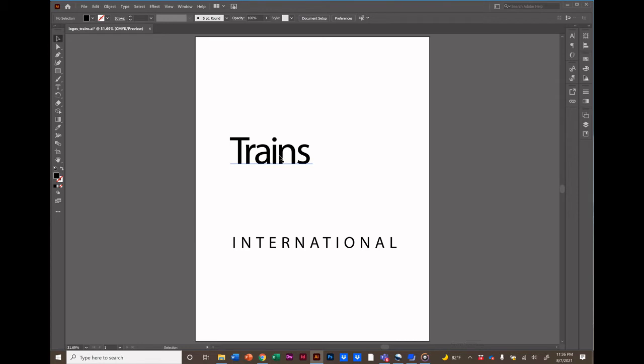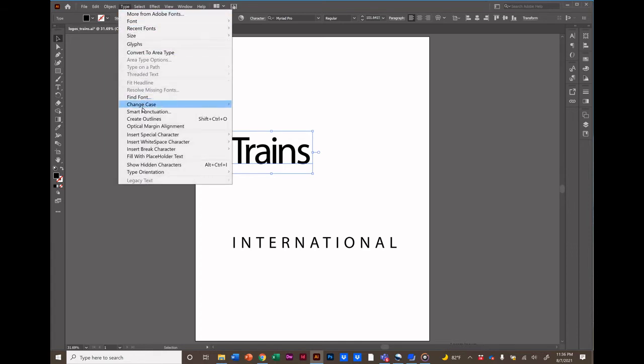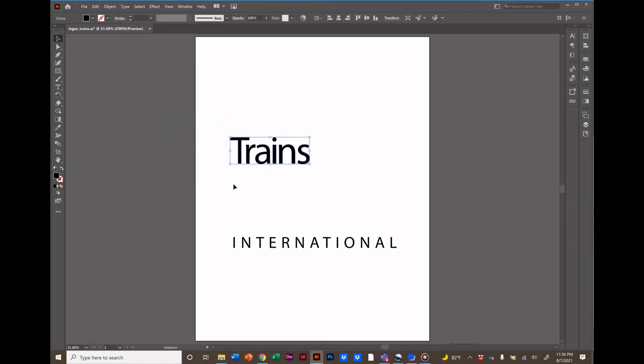To do this, go ahead and select the word and go to the top menu to Type and Create Outlines. Boom! The word looks the same, but once you do this, it's no longer editable with the text tool. It has become artwork. See, I clicked on the text tool, but the cursor won't go in there. That's because it can't be manipulated with the text tool anymore. Now let's zoom into this word to work on some details.